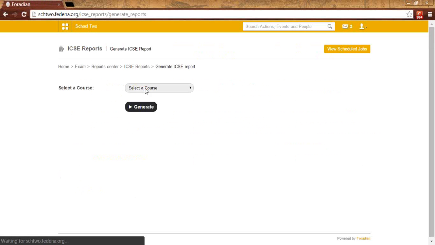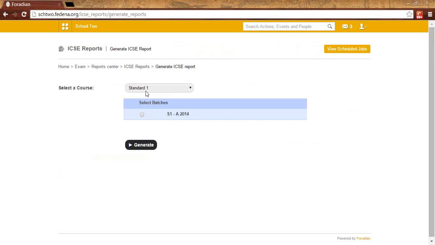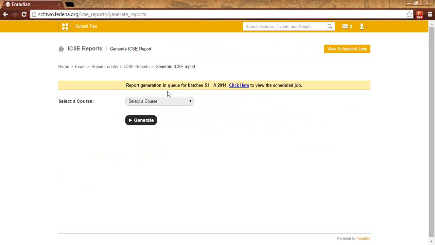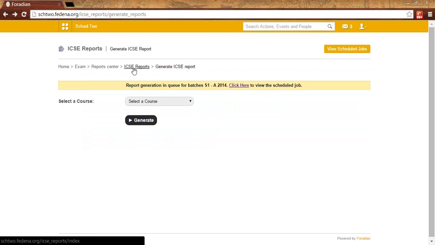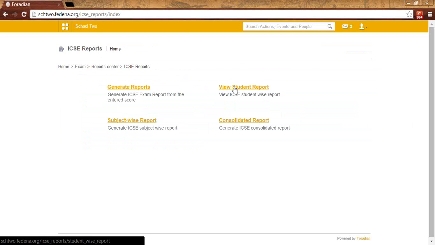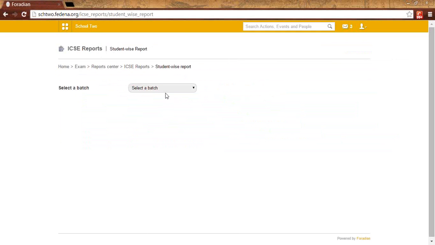So here I'm going to click on Generate Reports. Select the course for which I want to generate report. And as I told you, it is going to take some time for the report to get generated. And once it is done, I'll be able to see the report, which is student report.